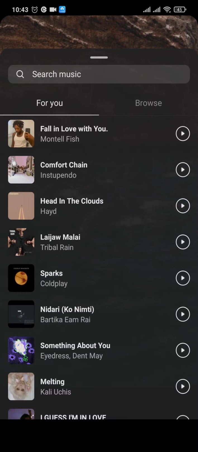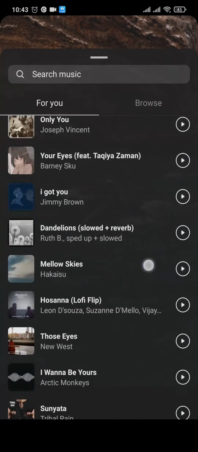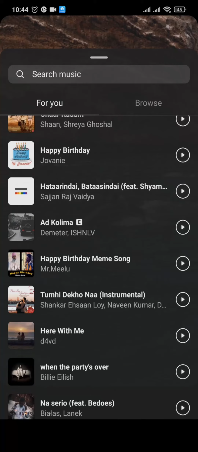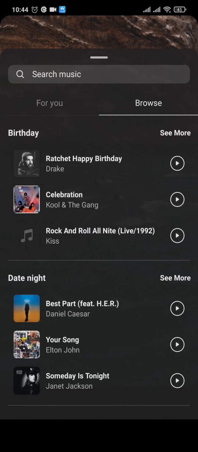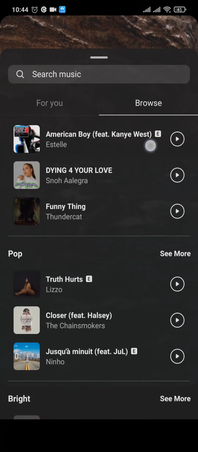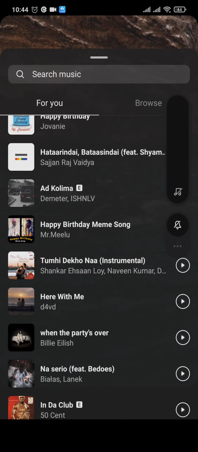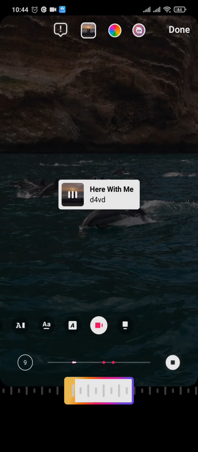Select the music sticker and it's going to show you the library of music that Instagram provides. It's going to have two sections, the For You section and the Browse section. You can pick and browse through the music that you want, and to add the music, just tap on the music and the music will be added.